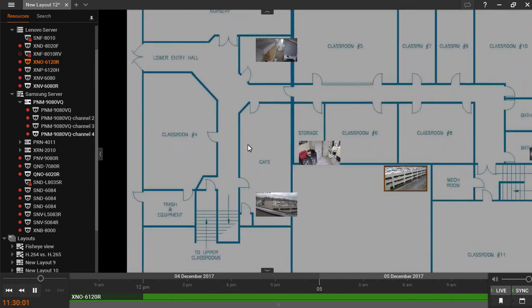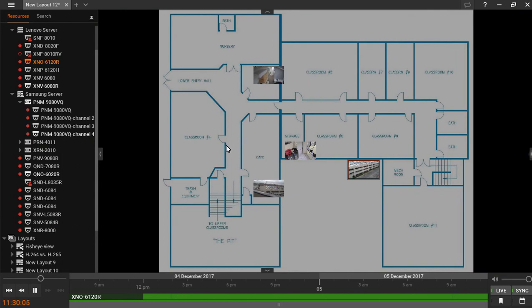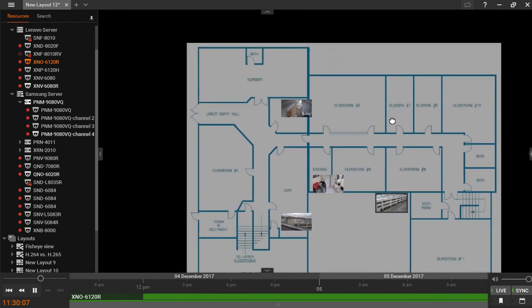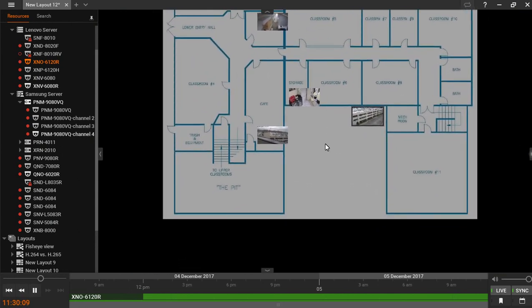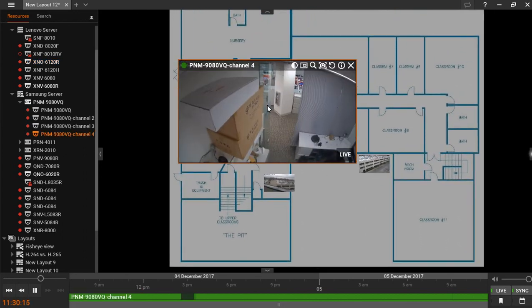All right, you can zoom in using the mouse wheel. You can drag around the screen using the right click. And if you left click on these video panes, you'll get an enlarged picture.